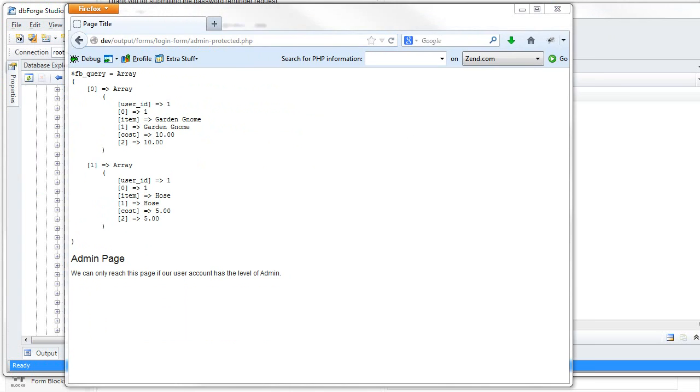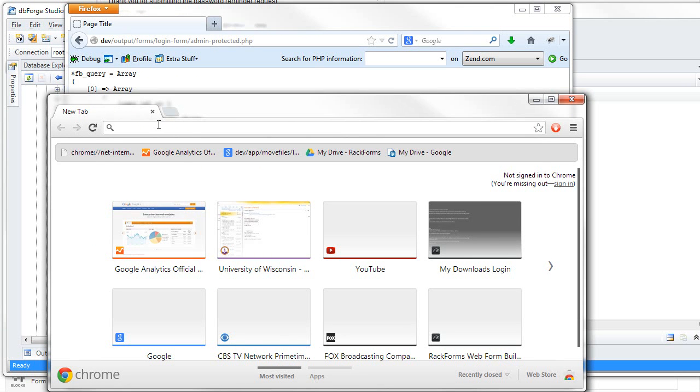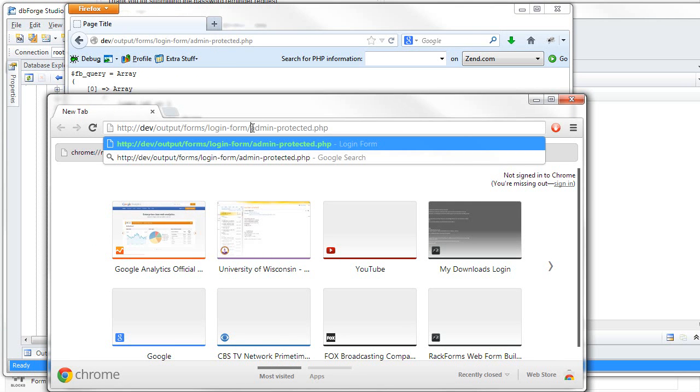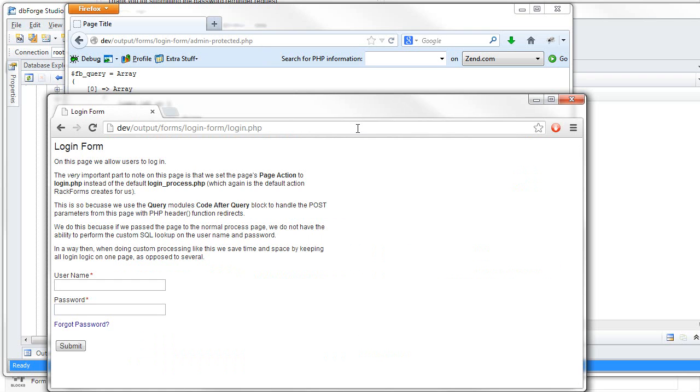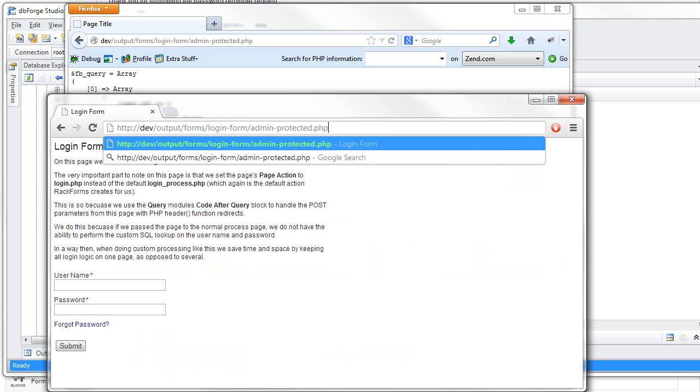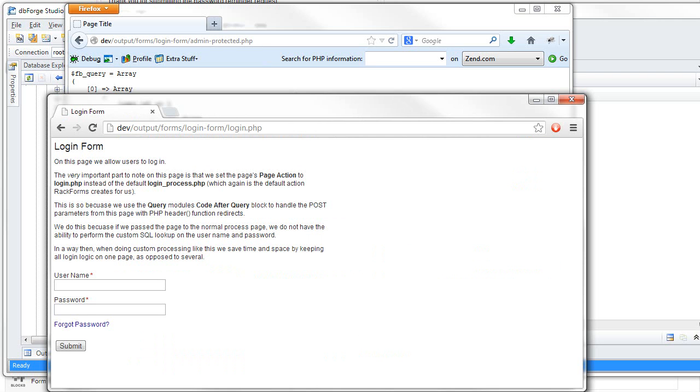And we can actually test that. So I can load up Chrome right here. I can paste in that same address, admin protected. And notice now, because I haven't actually logged in with Chrome, we're just going to get redirected to login.php, right? So I just keep typing that in, always going to go back to login.